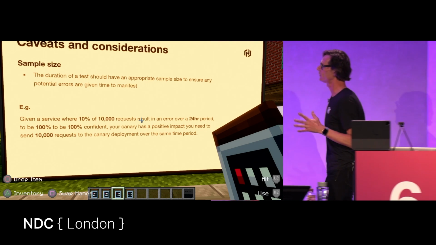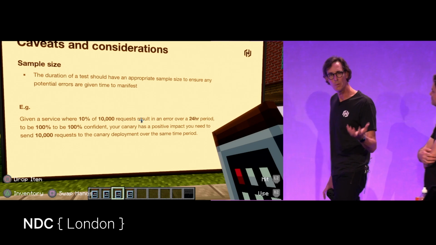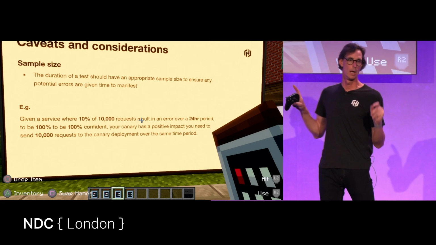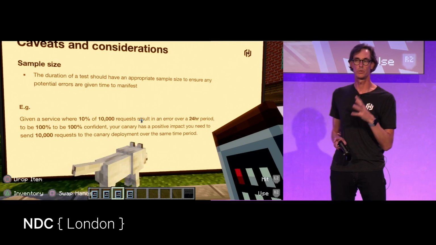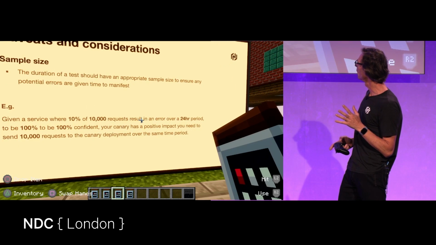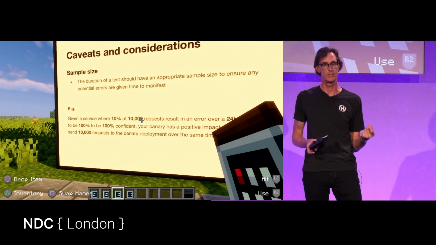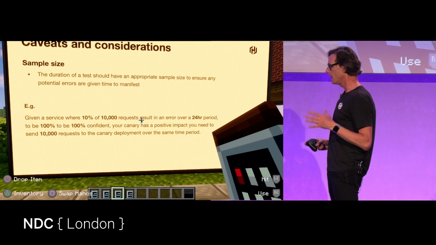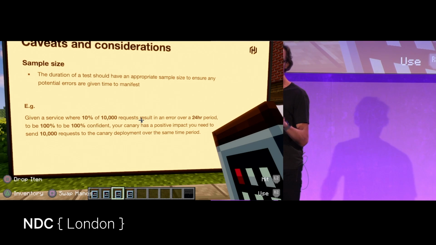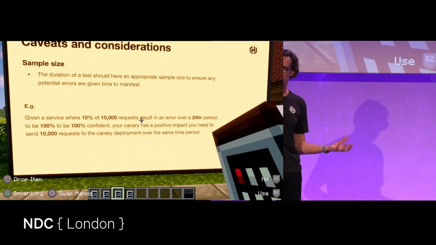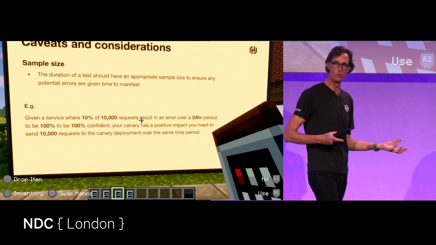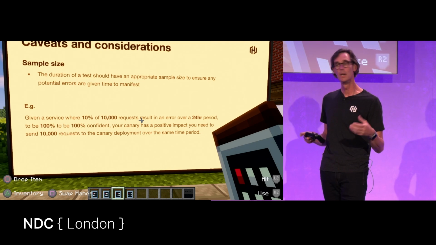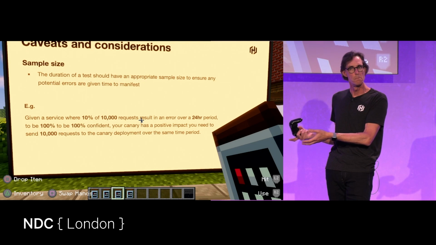Now, the problem with the sample size is how do you get to that? So let's look at a hypothetical situation. In a 24-hour period, we have 10,000 requests. And of those 10,000 requests, there's a bug in the system which results in 10% of the requests failing. So we have a 10% error rate. Now, if we want to be 100% certain that when we do our Canary deployment we are making an improvement, we really need to push the same sort of traffic at the Canary to be able to evaluate the results. But you can't do that.